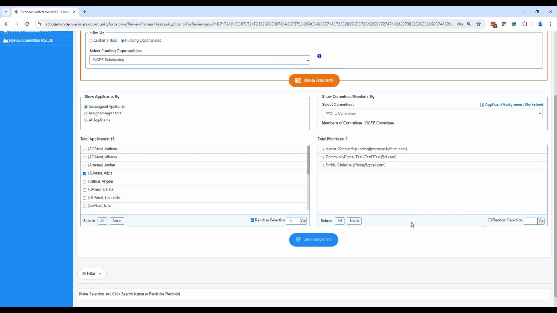Or I can do the same over here. I can say these are my 3 applicants and randomly select 2 reviewers to review them. Hit go. It'll do the random selection for you and then hit save assignment.